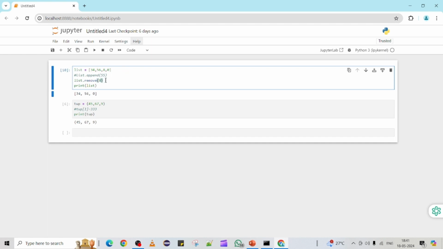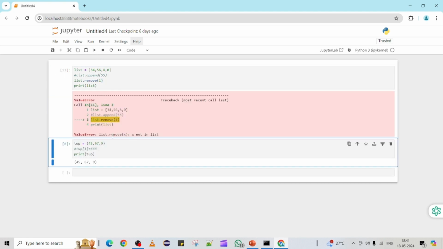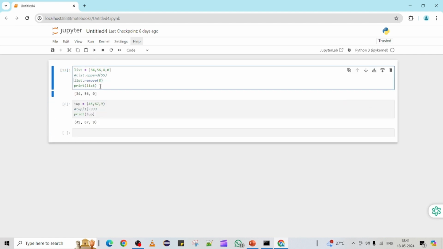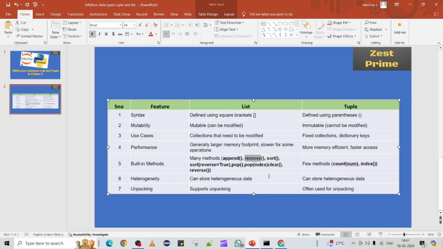In case it is not present in the list, then you will get an error saying X is not in the list. So this is the use case of remove. Now let me rerun it again. Okay, so that is the second method, remove. Now come back to the third one, sort.